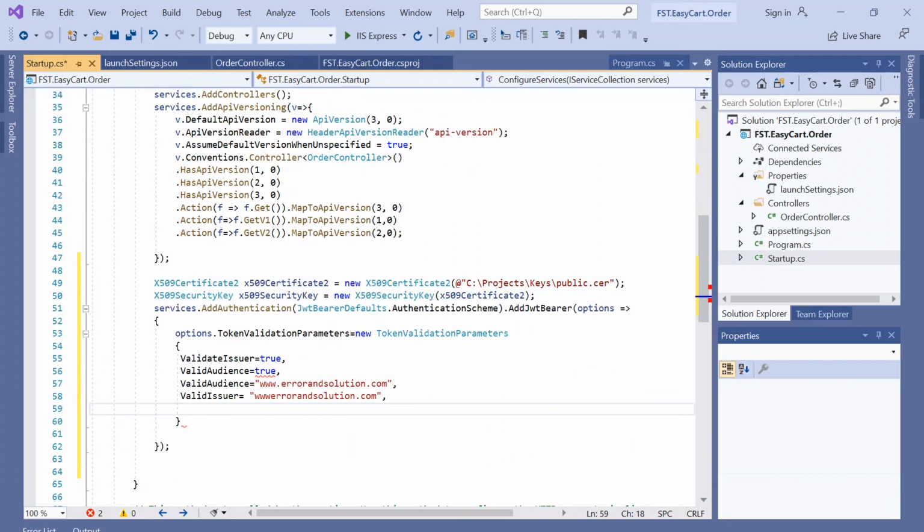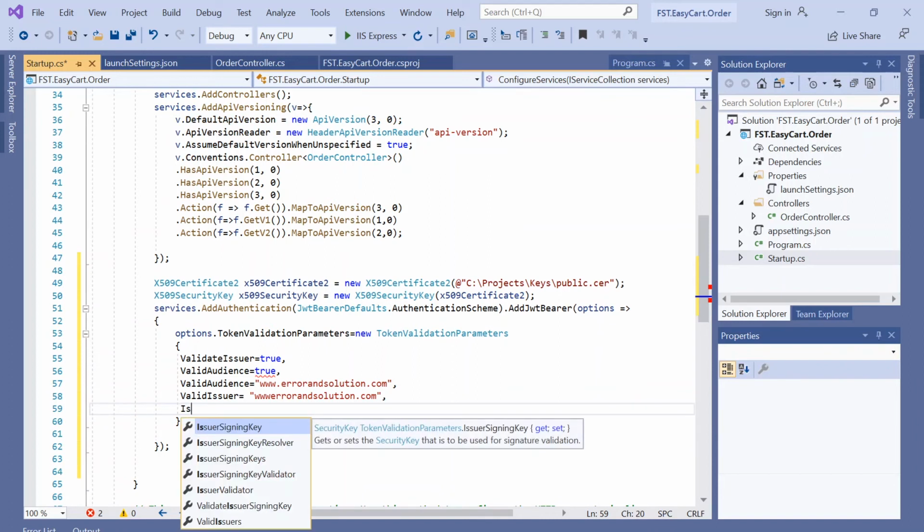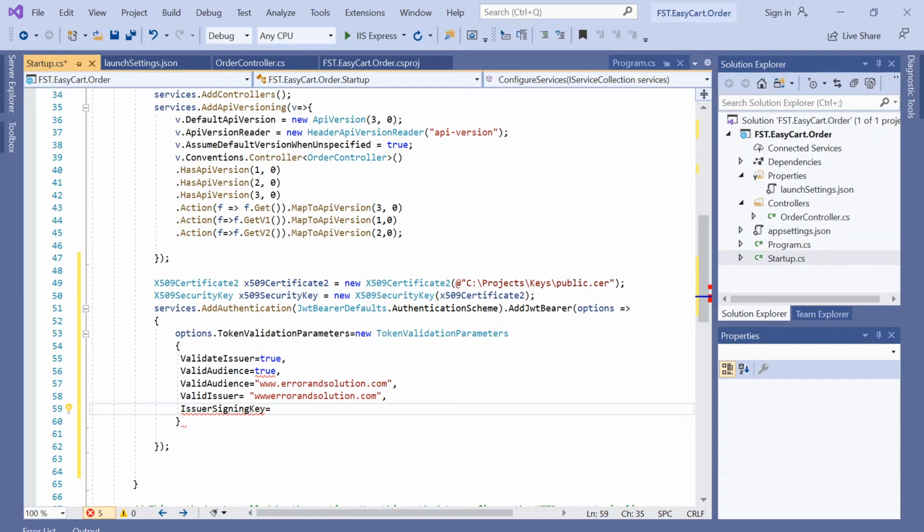And then we'll say issuer signing key. That's where we're going to say that we need an X509 security key. That's a public key.